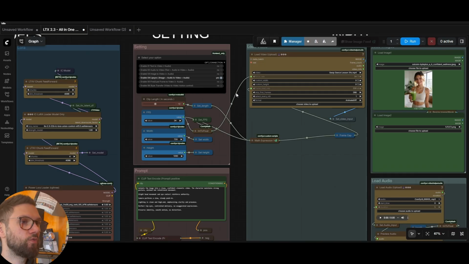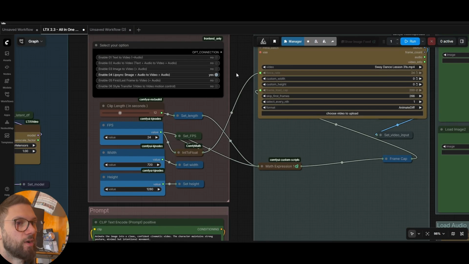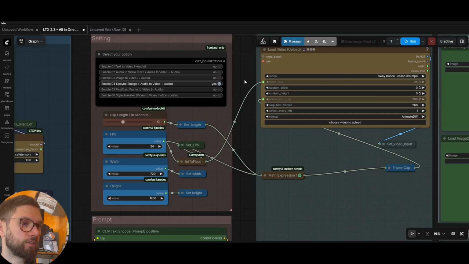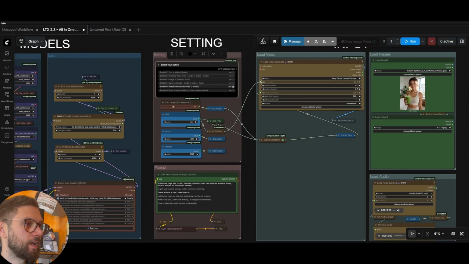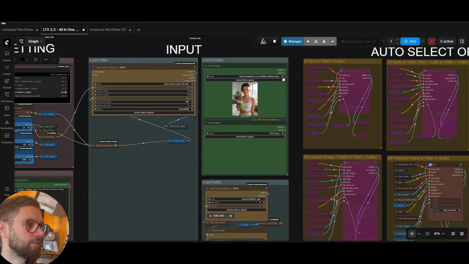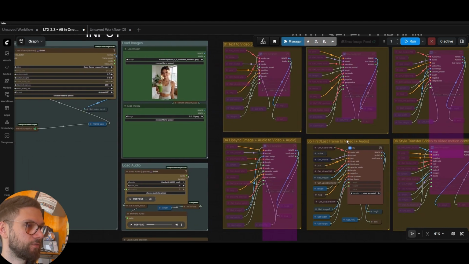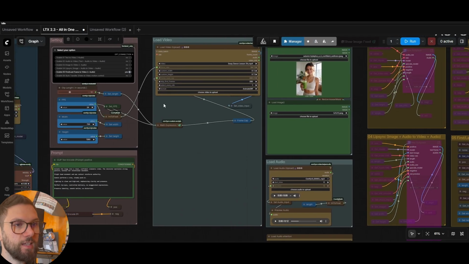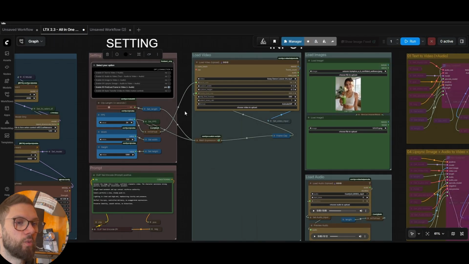But now let's move on and try one of the most powerful, if not the most powerful, features of this workflow: the first frame, last frame to video. So we select this one. And as you can see right here, we have first frame, last frame. And this is very powerful because we can do a video starting from one frame and ending with another frame.